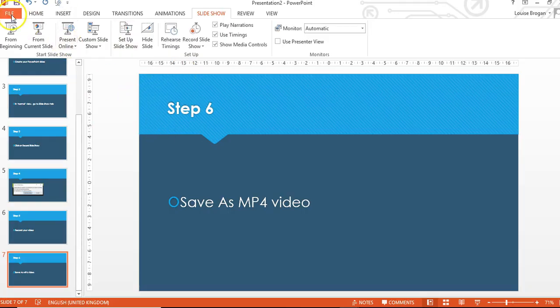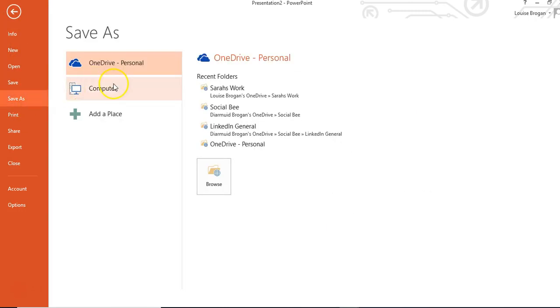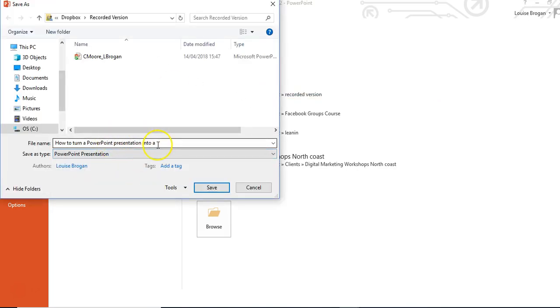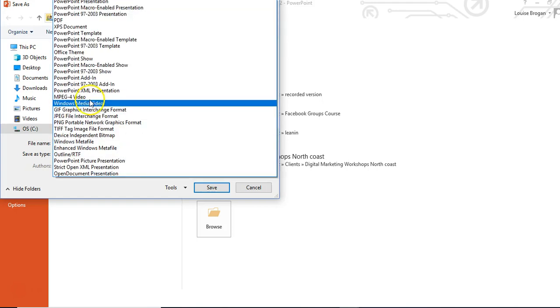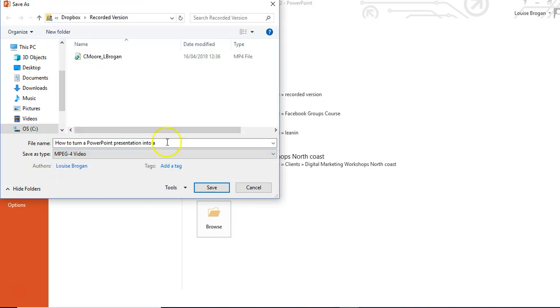And then you go up here and you save it as a video file. So you go to save as here. And I go to my computer and I type in recorded version. And file name, how to turn a PowerPoint presentation into a video. Save as type. And I'm going to click on MPEG for video. And I click on there and hit save.